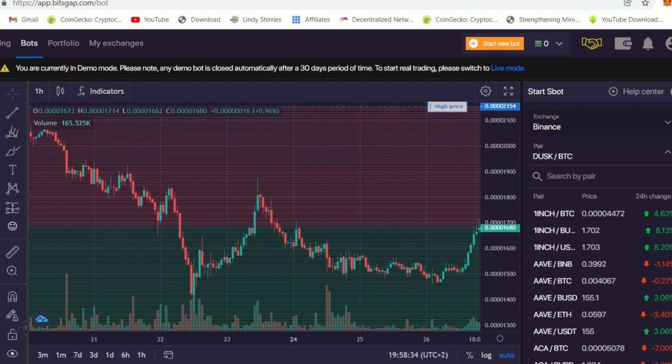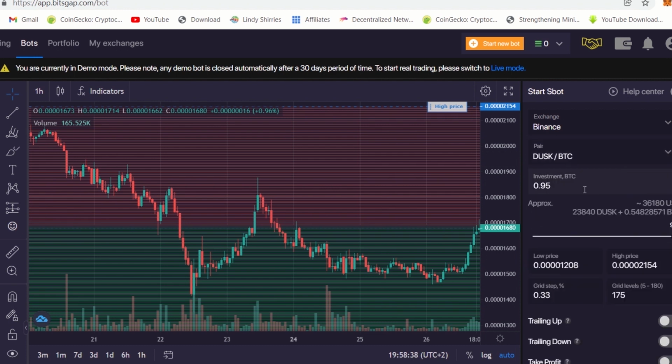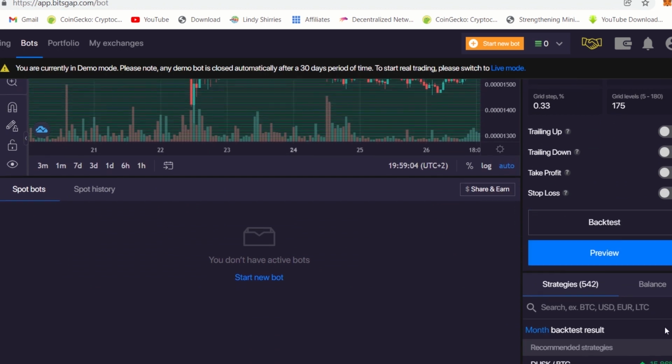And now first we have to look at the currency pairs. The currency pairs are different, and the investment is where you set your amount, and it will show you, on this currency pair, how much money is going to be your base currency and how much is going to be your quote currency. There are also grid steps where you can specify the spacing as well. There's also trailing up and trailing down.